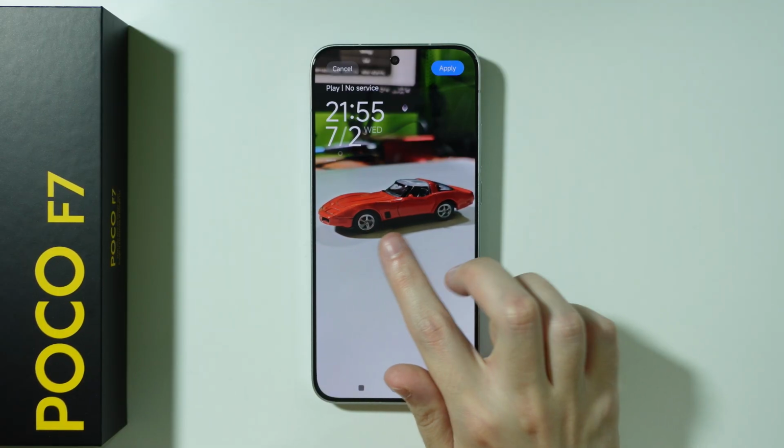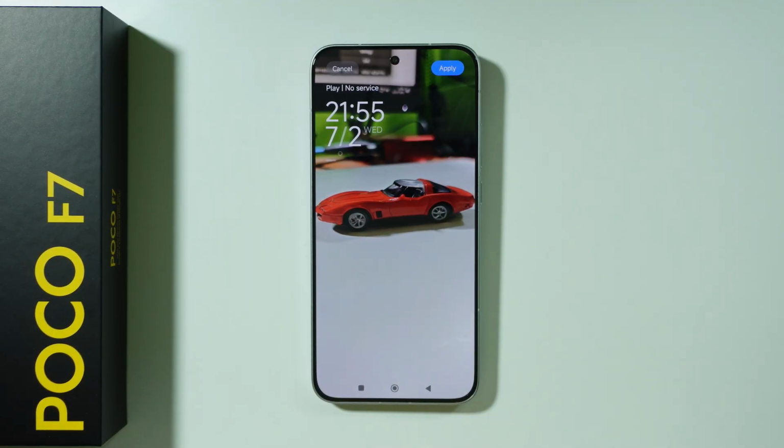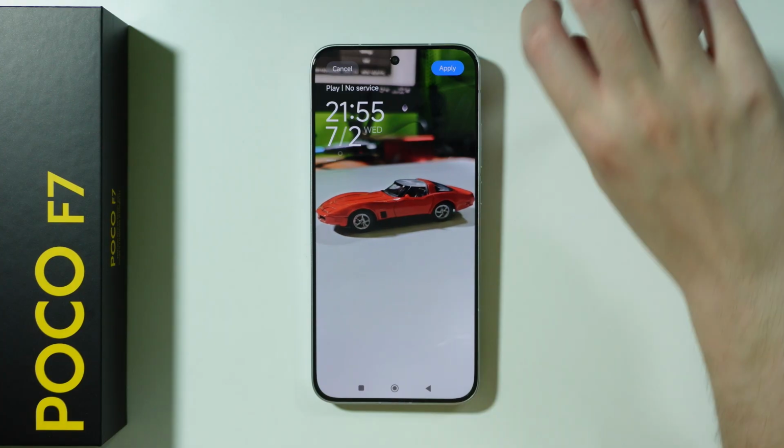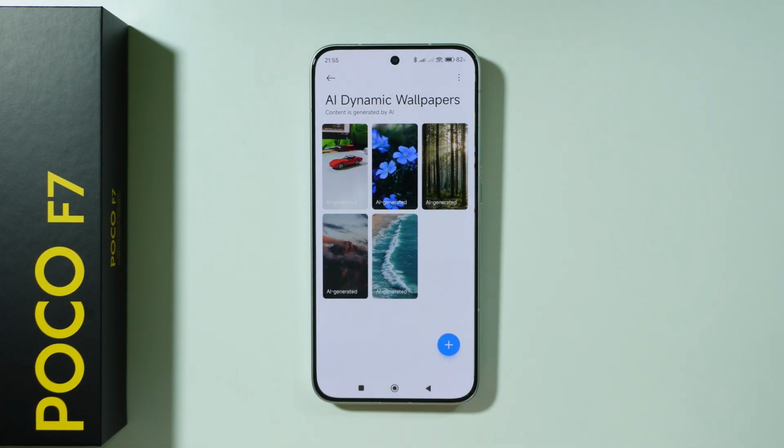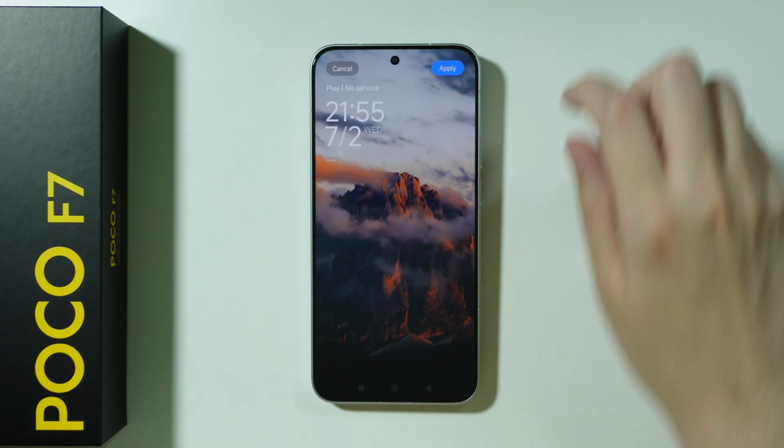You can see that, for example, wheels are changing. The car is just rotating slightly. But in theory, it works, so we can press apply. Of course, you can get different results in your case. But let's take a look at this one, for example.